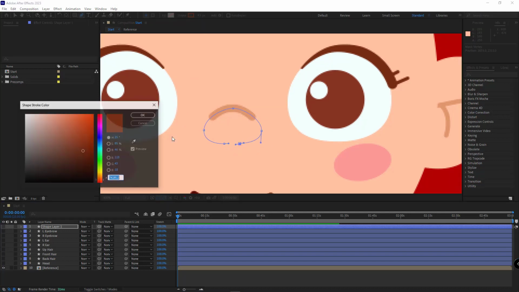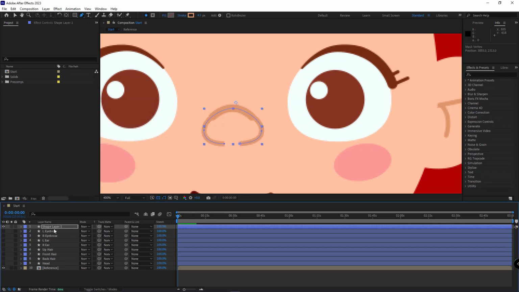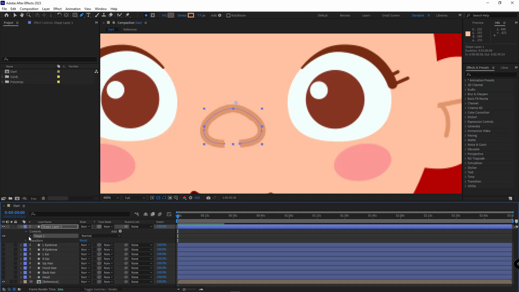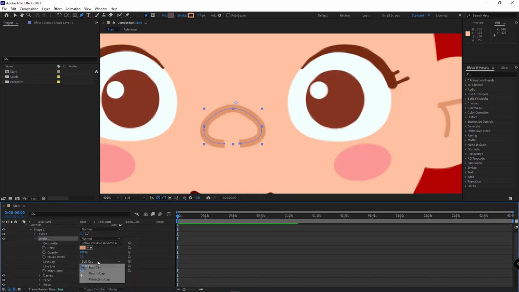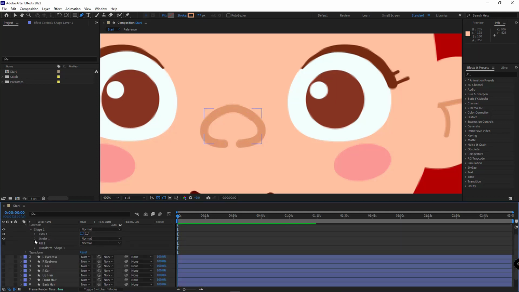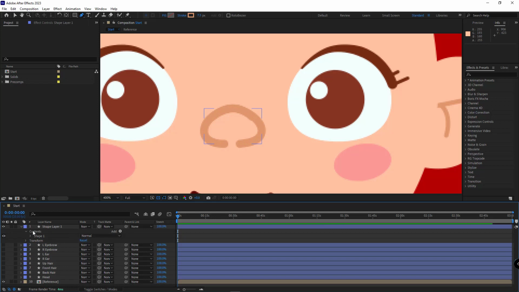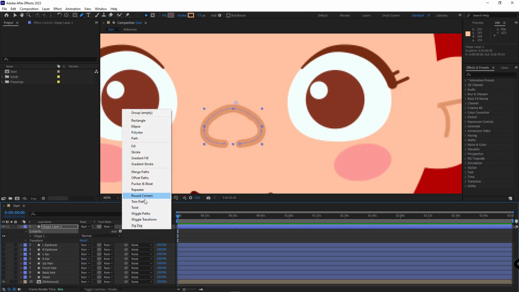I change its color just like the reference. Then I increase its size. Then I set the line cap to round cap. Then I add a trim pass to the contents.